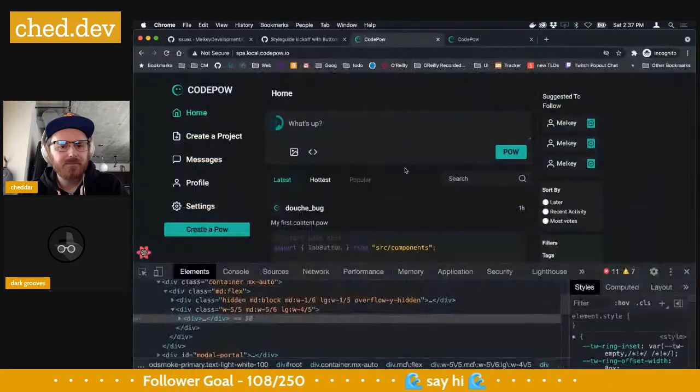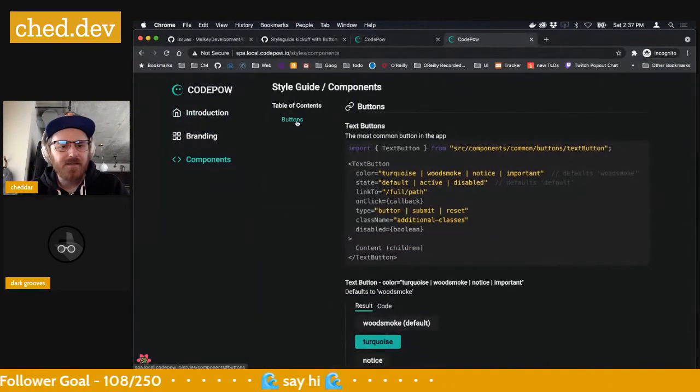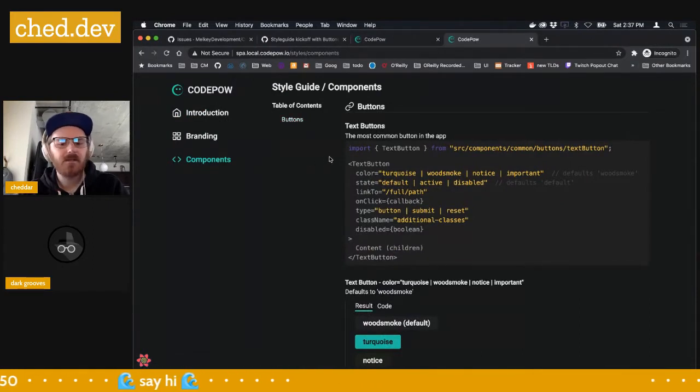Cool. So let's actually work on this side nav, shall we?